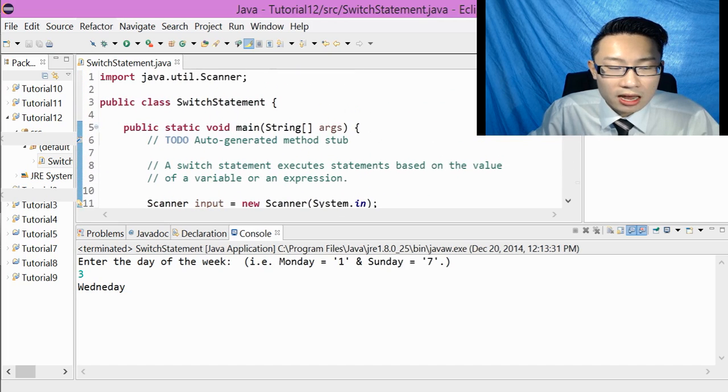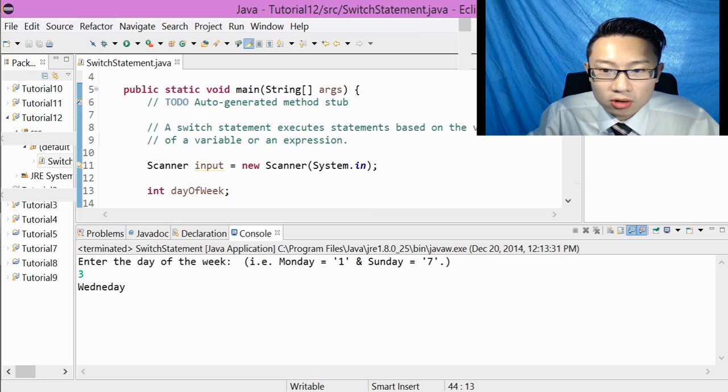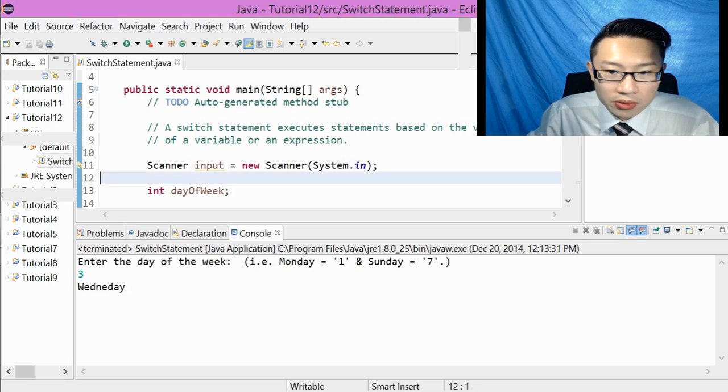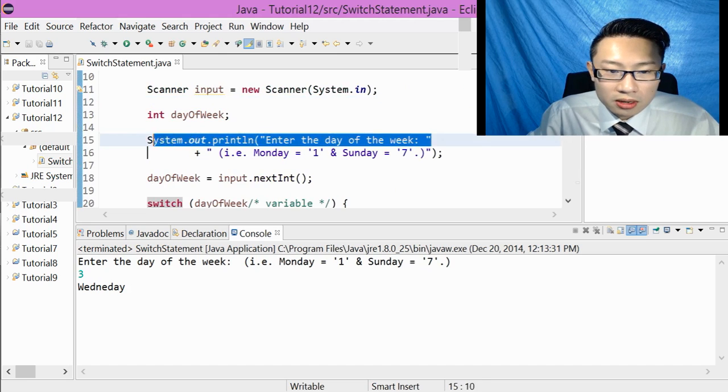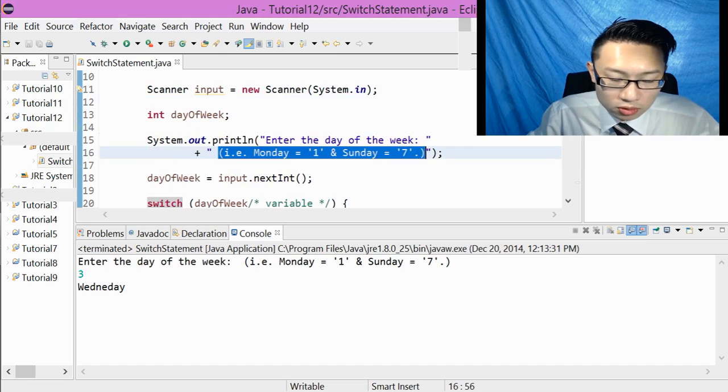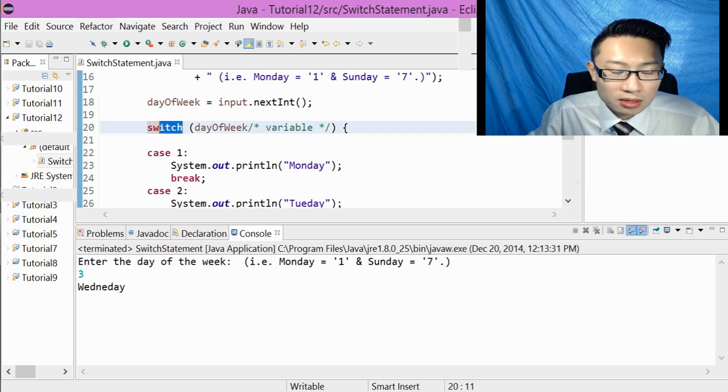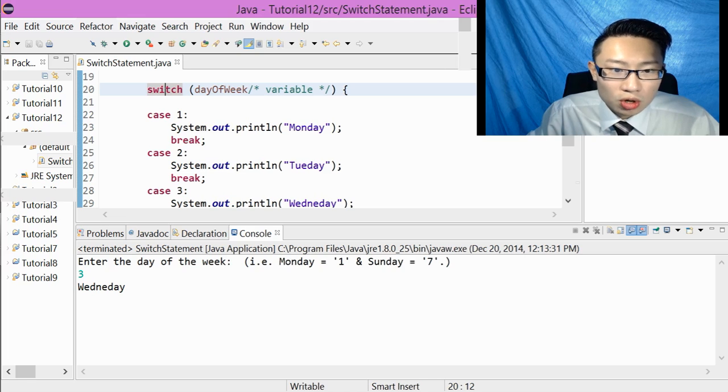I'll just do a little recap. A switch statement executes statements based on the value of a variable. So we put a value into day of week. So Wednesday was number 3. Based on the value of a variable or an expression. So today we just used a value. You create your print statement and instructions. Give an example to the user. This is going to make things very clear. Put an input statement, and now you have a switch statement. And the switch statement determines and prints out certain results. So day of week, number 1 will be Monday, number 2 will be Tuesday, number 3 will be Wednesday, etc.